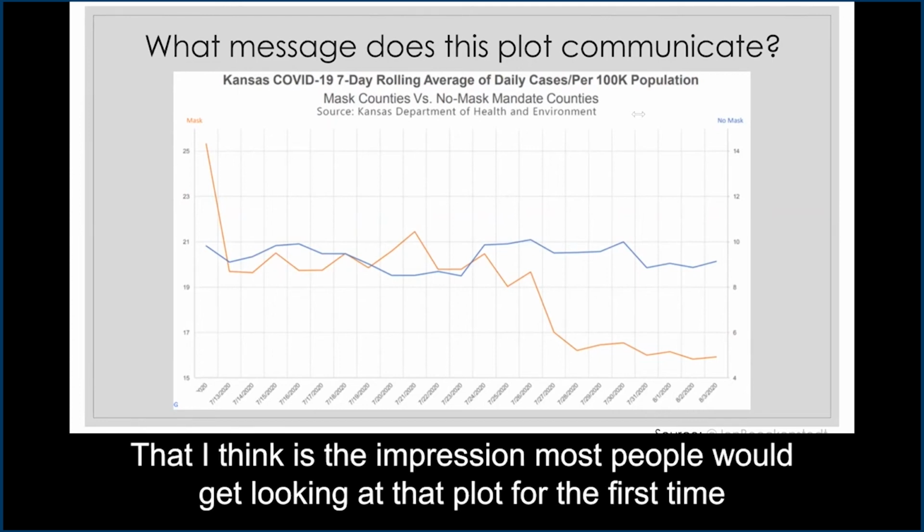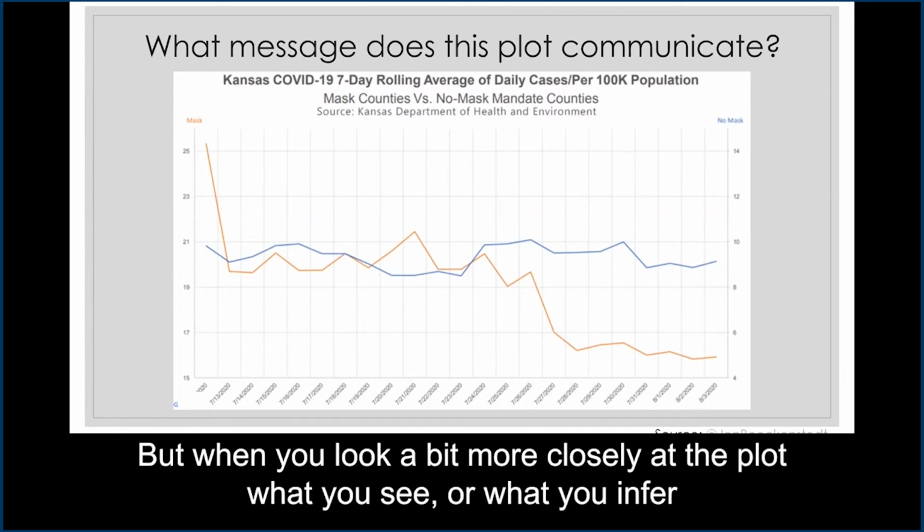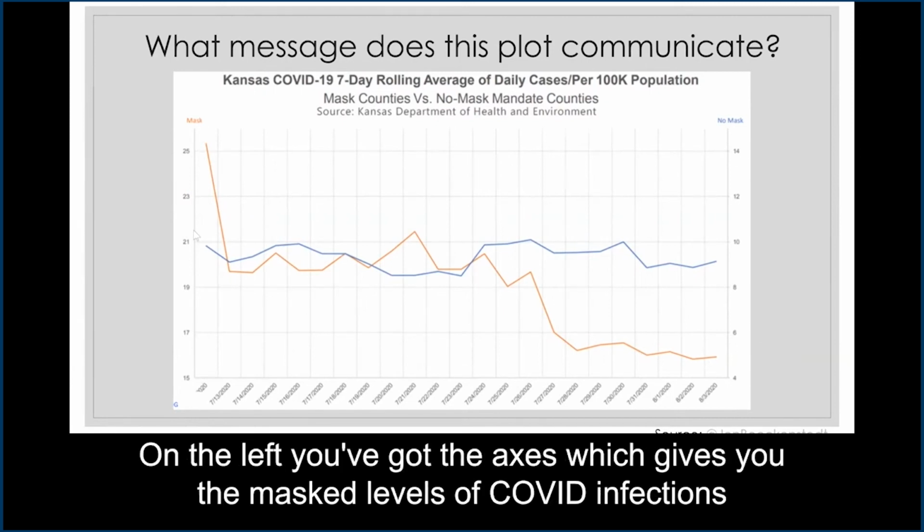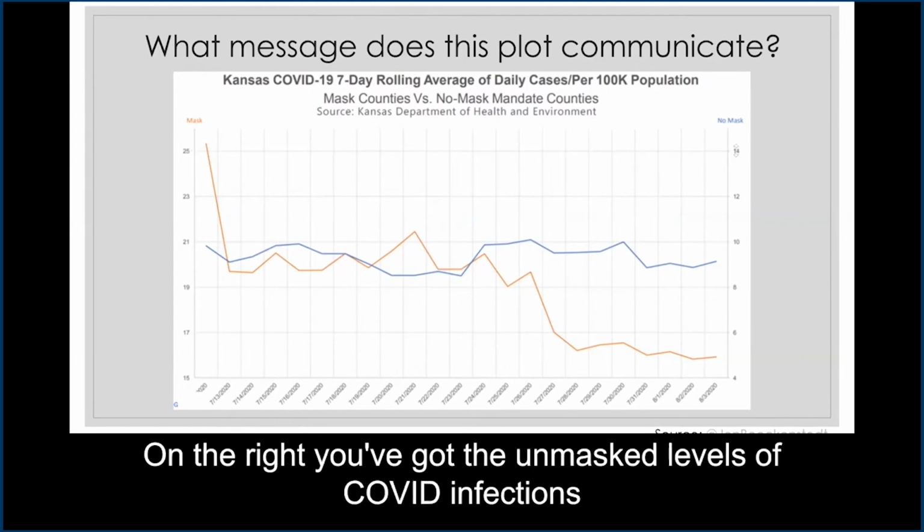That, I think, is the impression that most people would get looking at that plot for the first time. But when you look a bit more closely at the plot, what you infer is actually that the plot is based on two different axes superimposed on the same plot. On the left, you've got the axes which give you the masked levels of COVID infections. On the right, you've got the unmasked levels of COVID infections.